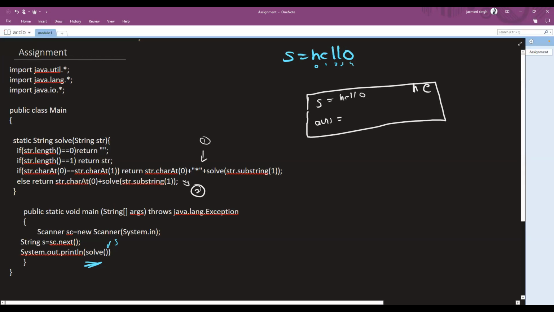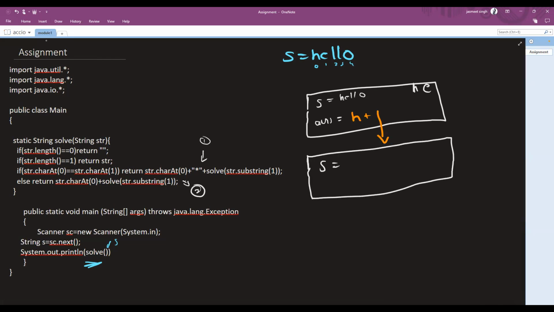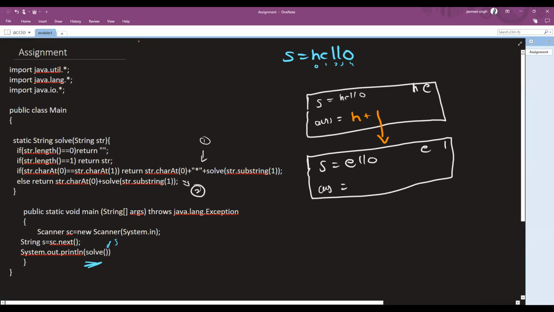What it says is, just add the character at 0 index. What is the character at 0 index? H, plus do a recursion call, right? Now we use the substring function to figure out what will be next, as you guys have already answered, it will be ELLO. What are the first two characters? E and L. What is the answer we are creating? Right. Are they same? No, they are not same.